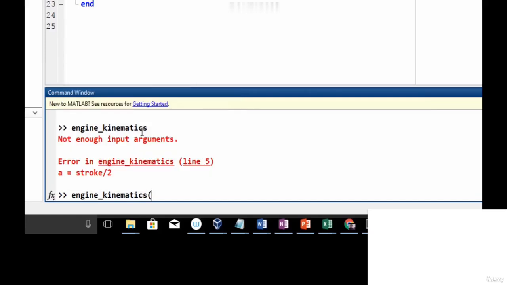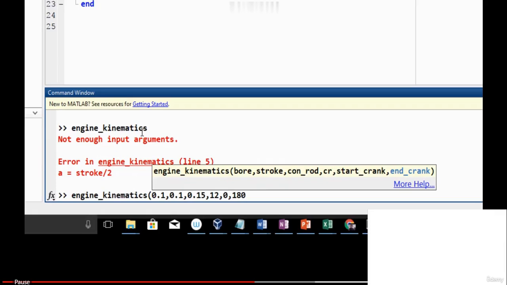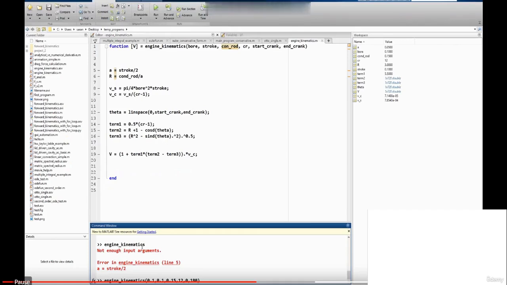And then I'm going to pass in the input values for bore, stroke, connecting rod length. I think we put in 0.15, compression ratio maybe 12, starting crank angle 0, and ending crank angle maybe 180, right? So I can do this and I can close this, and I'm going to say that the results from this is going to be stored in a variable called v compression.